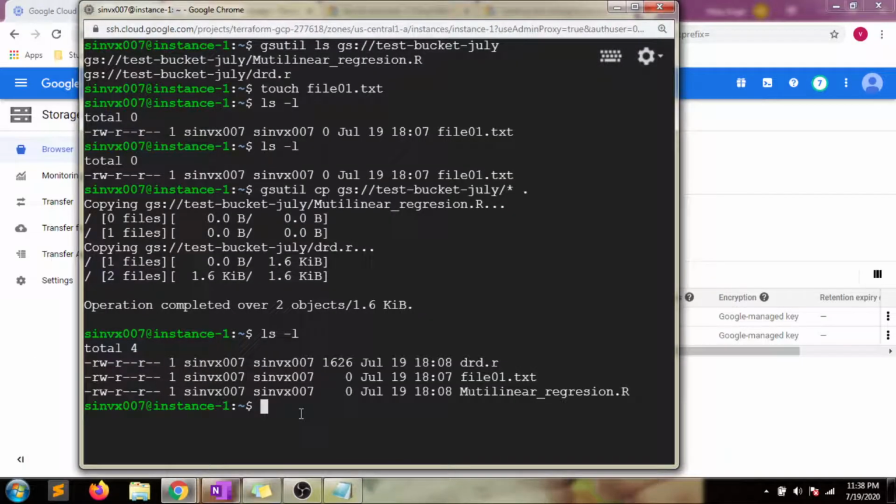So let's say, and remember this VM is using the default service account, let's say I want to upload this file 01 to the cloud storage. So the command will be the same, gsutil cp. Which file do I want to copy? This test file. Where am I going to copy it? I'm going to copy it to my bucket, which is test bucket.